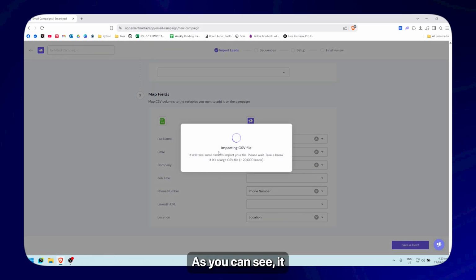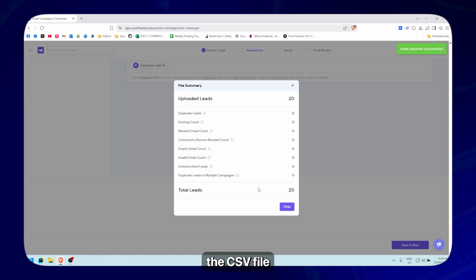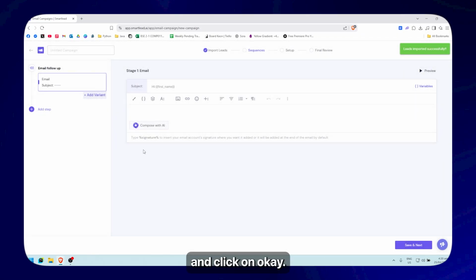Then wait for it to load. As you can see, it is now importing the CSV file. And click on OK. And now it has imported the leads successfully. And once we're done importing the leads, we are now redirected here on the sequences section where we could basically make our cold outreach campaigns that we will be sending out.